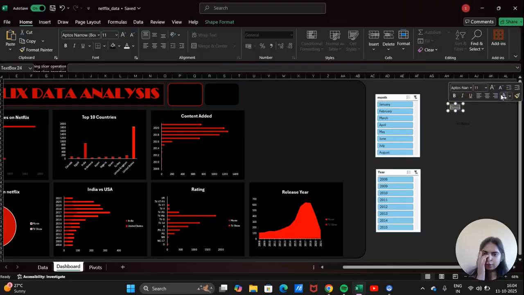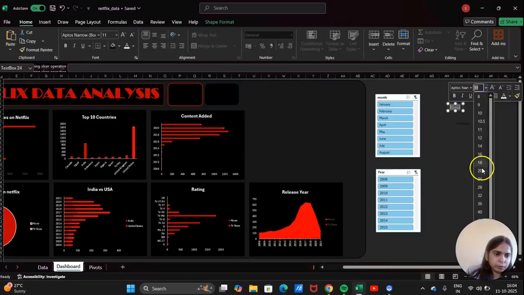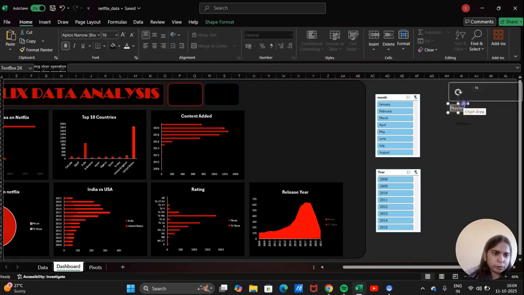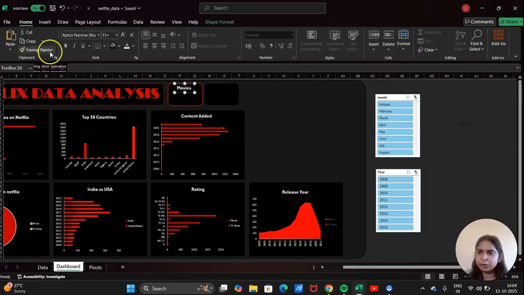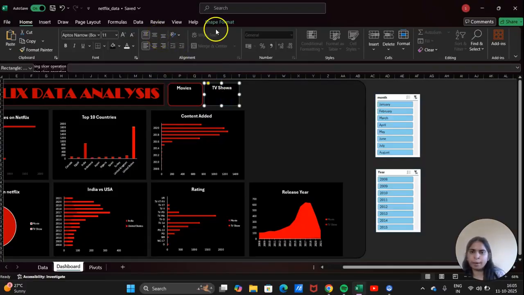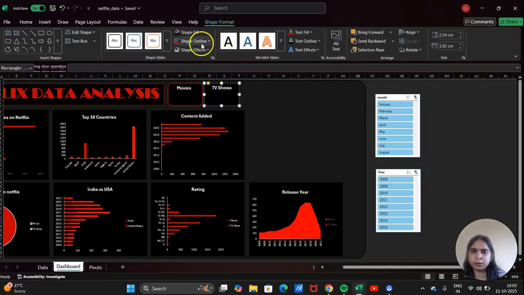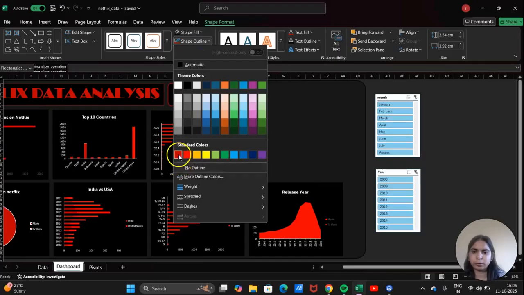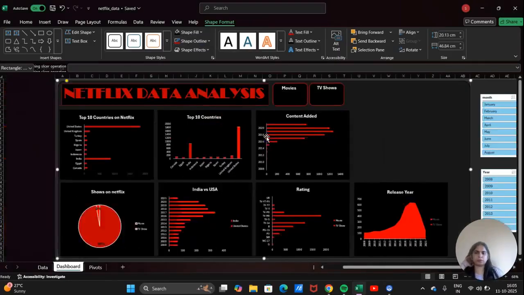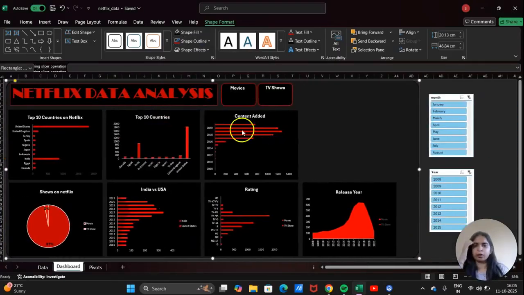White color is fine. It should be a little big, bold, movies. And then I will just click on Format Painter for this thing. And TV shows. Okay, this has been blue. Again, I will click on it. Shape Format, Shape Outline. Right. So now it's looking nice. Good.